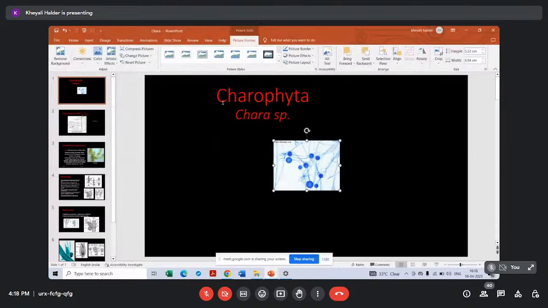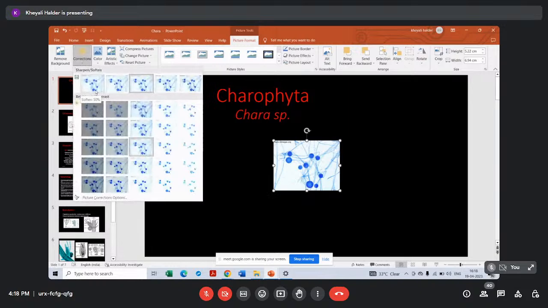Now you can see there are so many options on the image. Remove background: if there is any background present in your picture, you can use this to remove it. Correction means if you want to make any kind of correction, color correction or anything else to your picture, there is an option. If you choose here, you can change the brightness and contrast level. Also, some options are given.